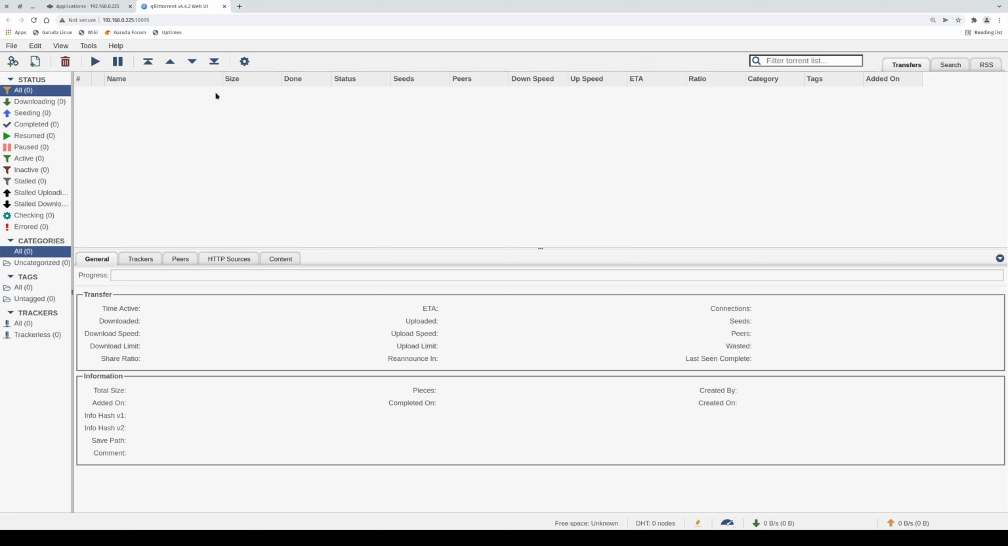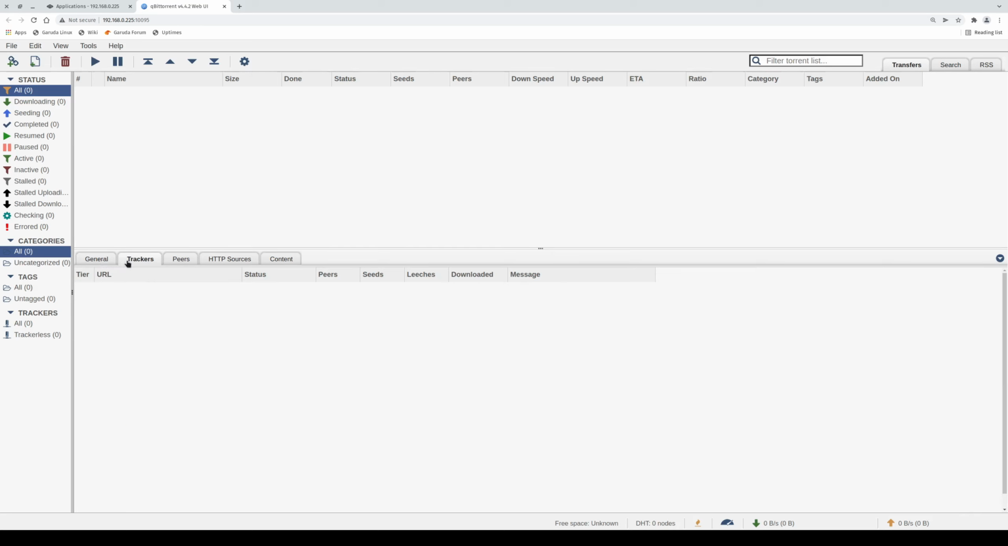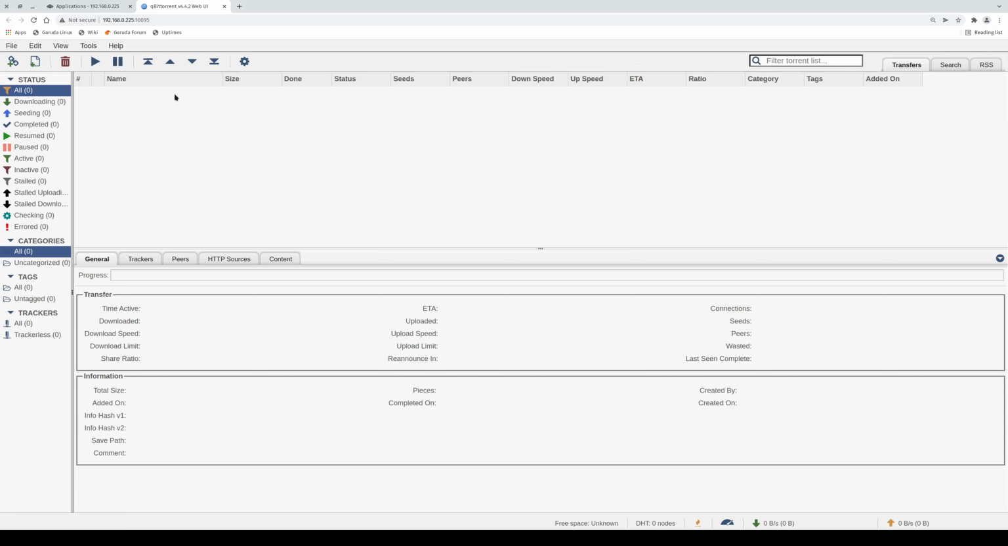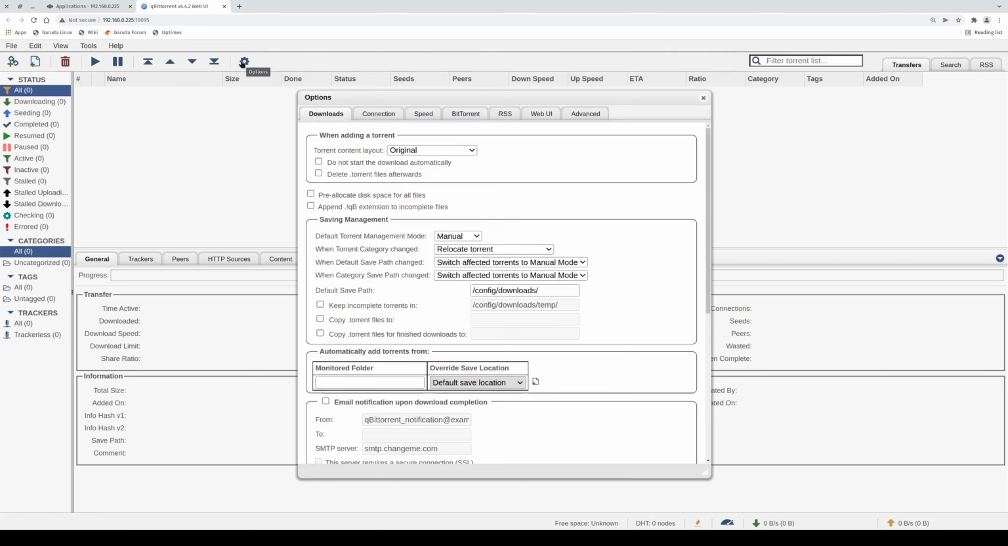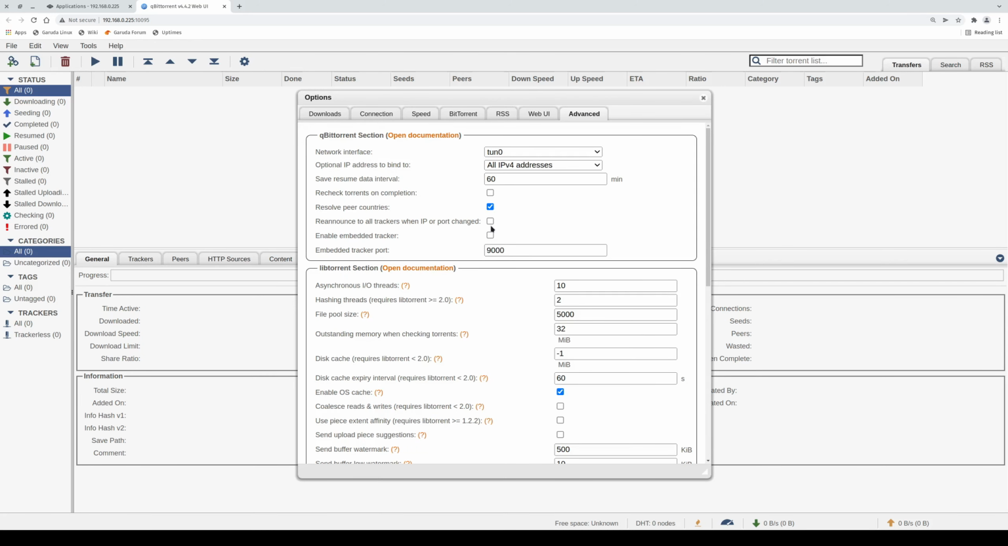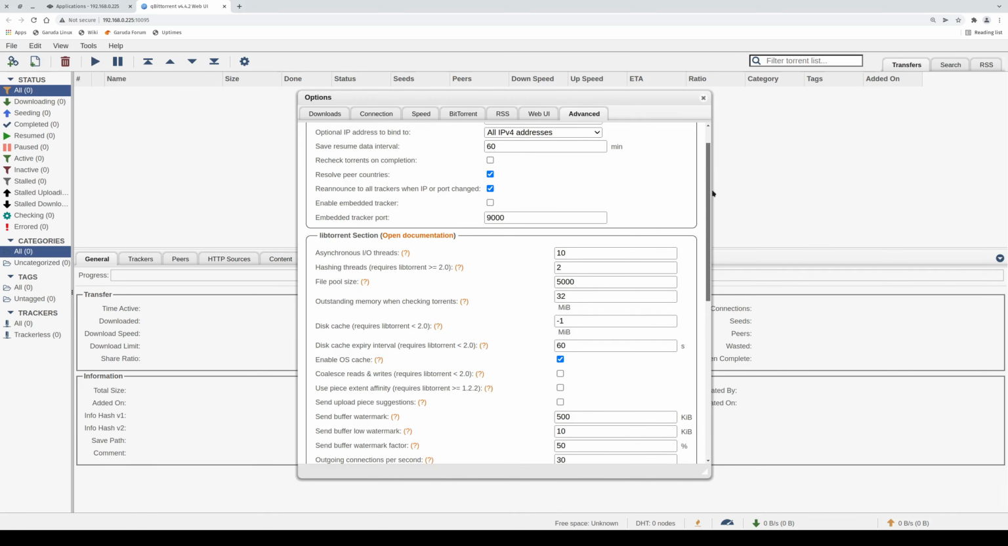So if you're still having tracker errors where it's saying this isn't working, connection timed out, and a force reannounce did not fix that, then they might be blocking your IP range. So after going back to advanced, some other things that you might want to change here is reannounce to all trackers when IP or port is changed. That's good. It's just letting them know, hey, my VPN provider allocated me a different IP. Your port shouldn't change, but your IP might.